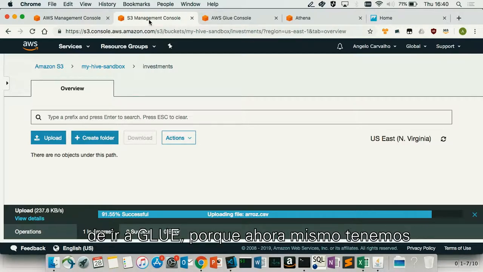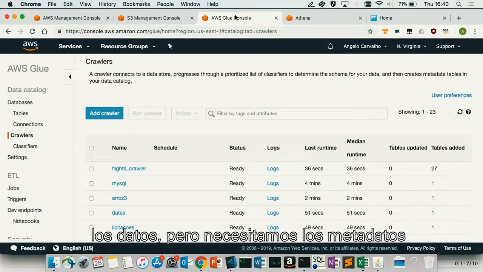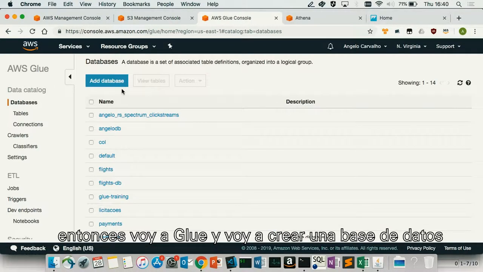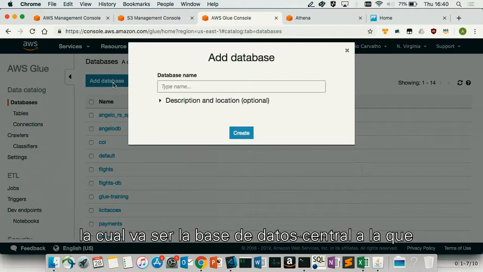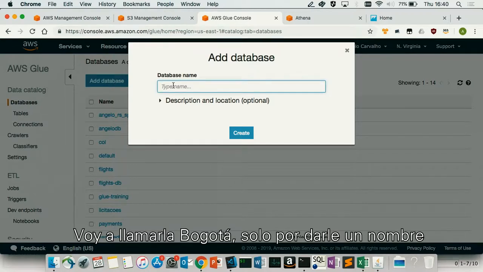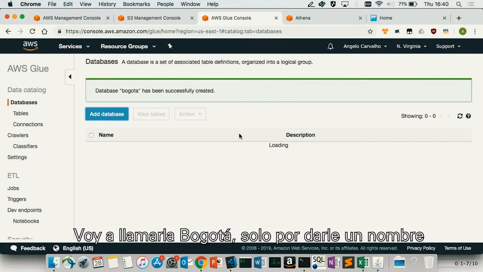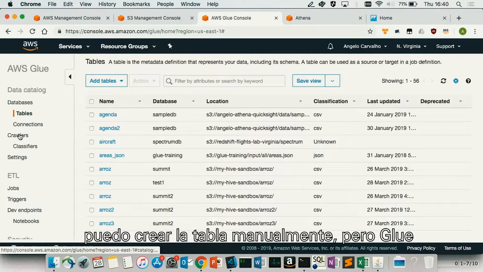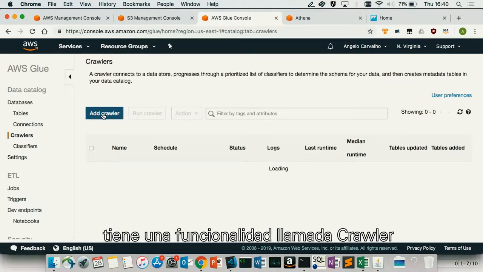Now it's time to go to Glue, right? So we have the data, but now we need the metadata, right? So I'm going to Glue, and I'm going to create a database. This database is going to be a central database that can be accessed by many different analytic engines, right? So I'm going to call it Bogota. Just a name.